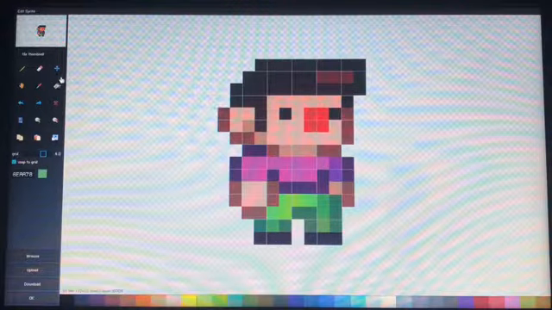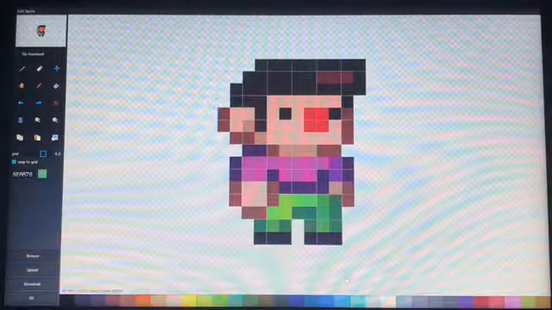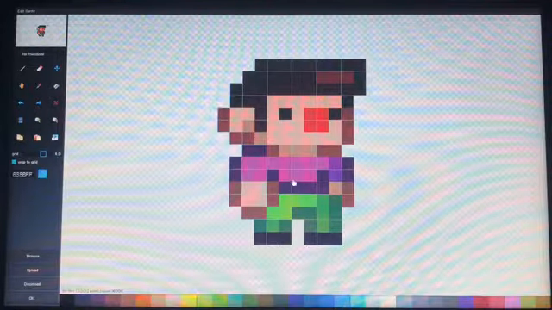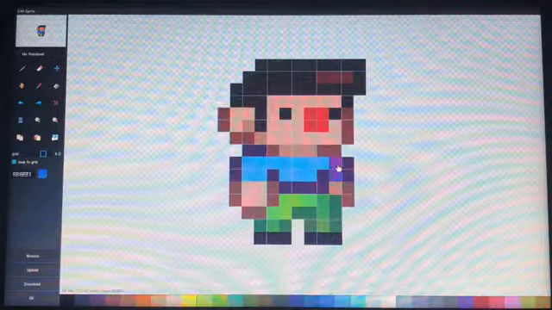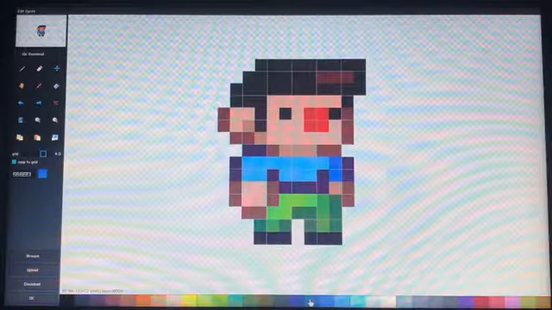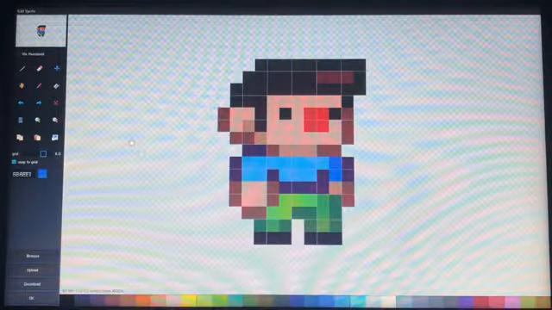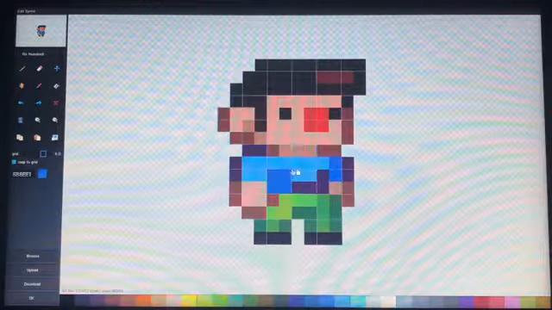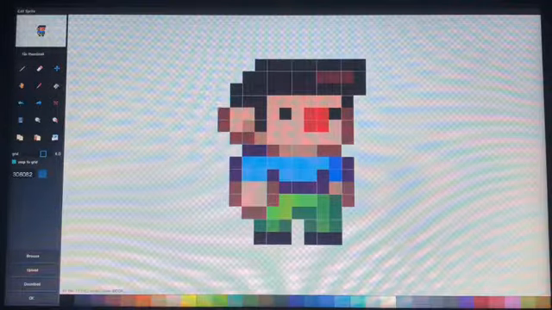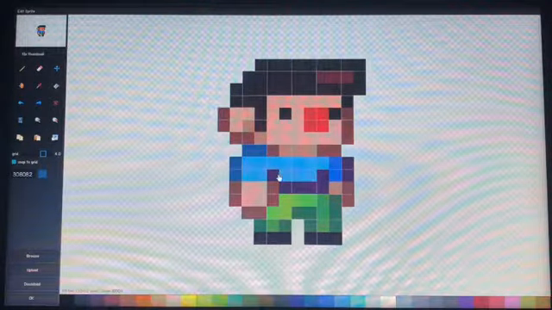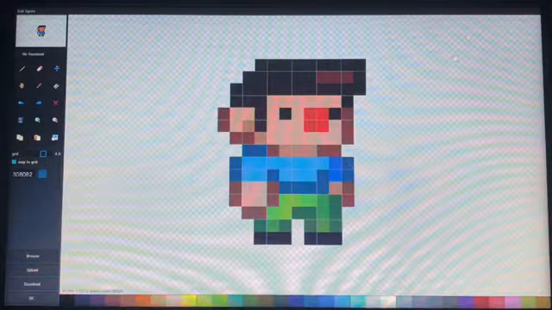however we like. So let's say we wanted to give him a blue shirt. We can go ahead and do that like so. Oh, I'm getting a little mixed up. Okay, yeah. So I'm gonna select that one. And we're gonna do that. Sorry that the mouse is so loud.